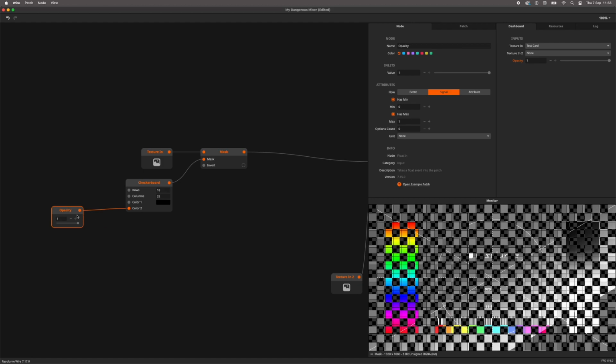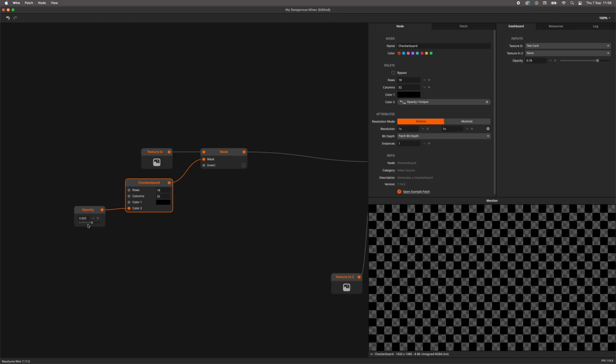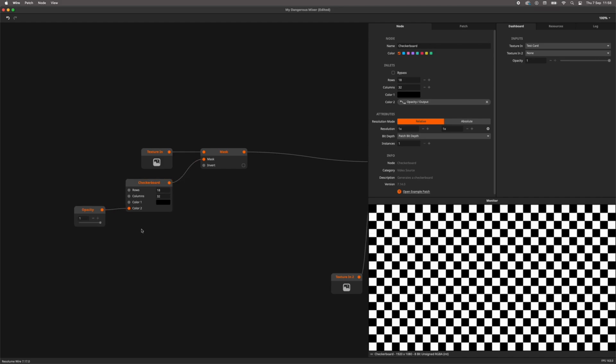This can be seen when we hover over the inlet. My opacity value is used for the red, green, blue, and alpha channel of each color. This gives us a range from full transparency to solid white. But that's enough background info for one day. Let's move on with building our patch.